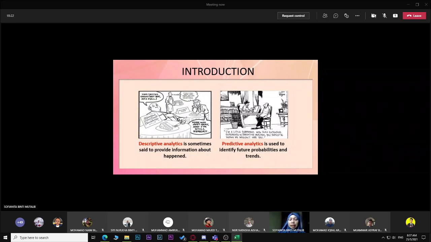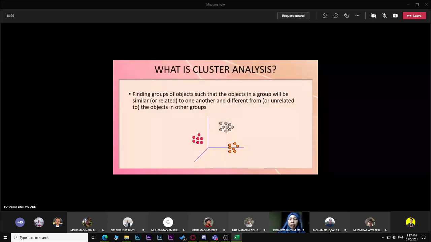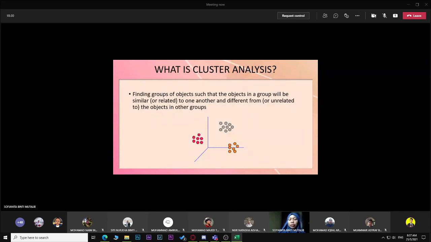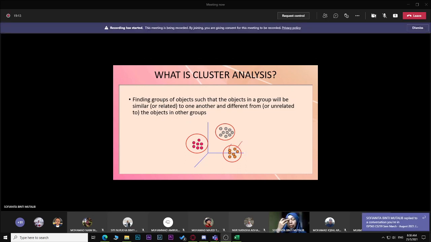If you look at this illustration or diagram, if you have a set of data, you are trying to find groups of objects. Here we have three groups, and these objects belong to different clusters or different groups. How do we determine it? It's based on the similarity of each object, and the more similar objects will be grouped into one cluster. We have red objects, gray objects and orange objects. The distance between, for example, object one and object two will be very close, compared to this object and that object.